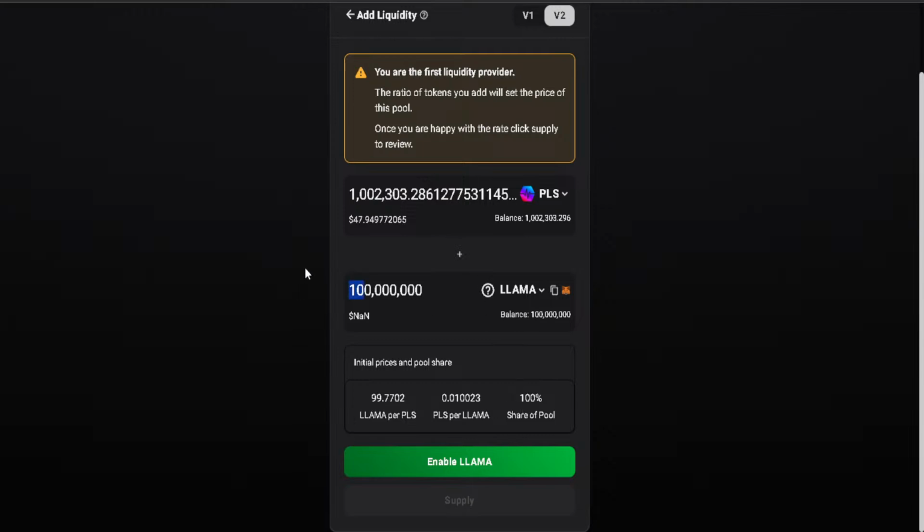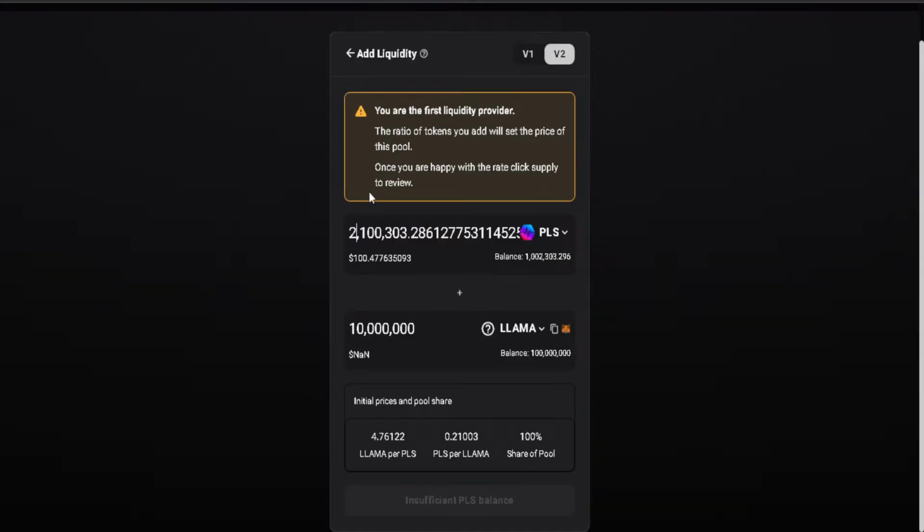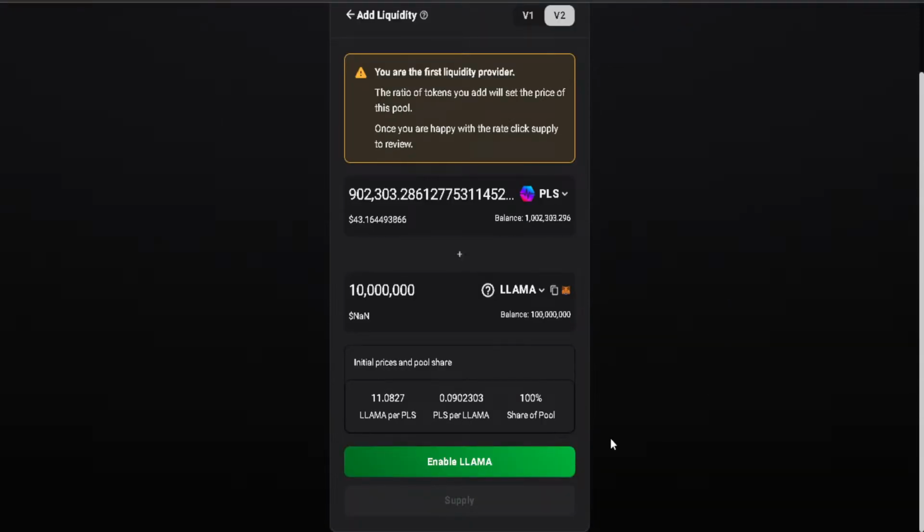And what we're going to do is we're only going to list 10% of the supply of Llama, making the price for Llama 10 Llama per PLS. You're going to go ahead and confirm that transaction. Just always make sure that you have enough Pulse in your wallet still left to do a few transactions. So we're just going to make it 900,000, so we have enough Pulse to do our transactions, etc.